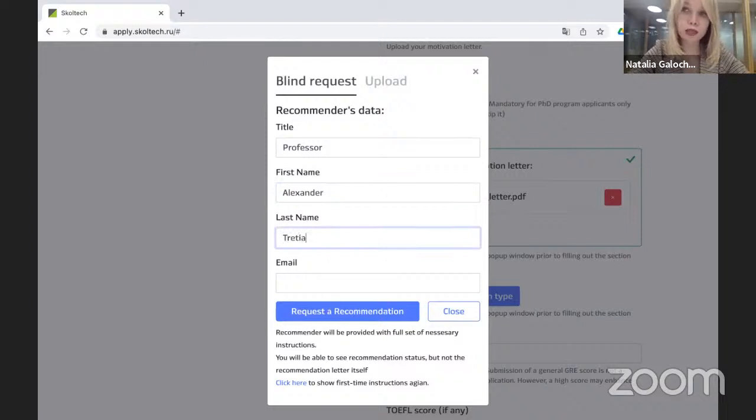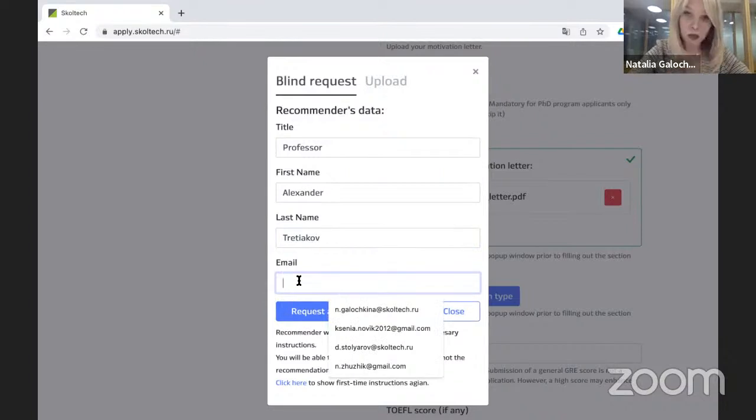So again, please be very attentive here, specifying the titles, the names, and the last names, because our application system will use this data in order to address this or that person. So it's very important to specify it correctly. Otherwise, the person who would like to ask for recommendation would receive an incorrect email and probably would not be happy to provide a recommendation here. So in case you are somehow not sure, please be sure in that.